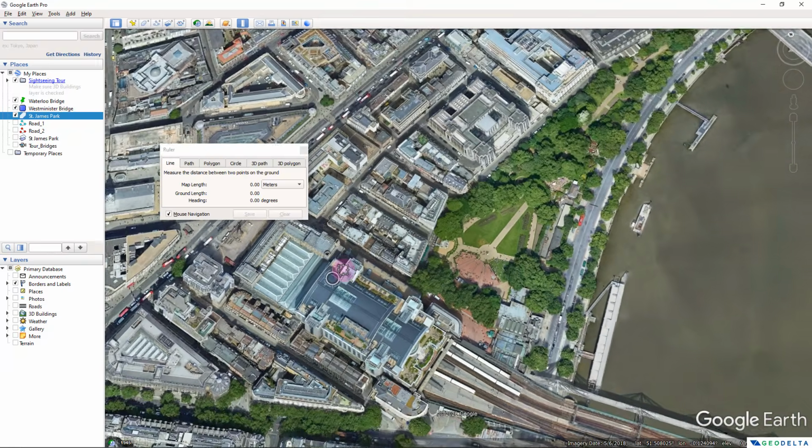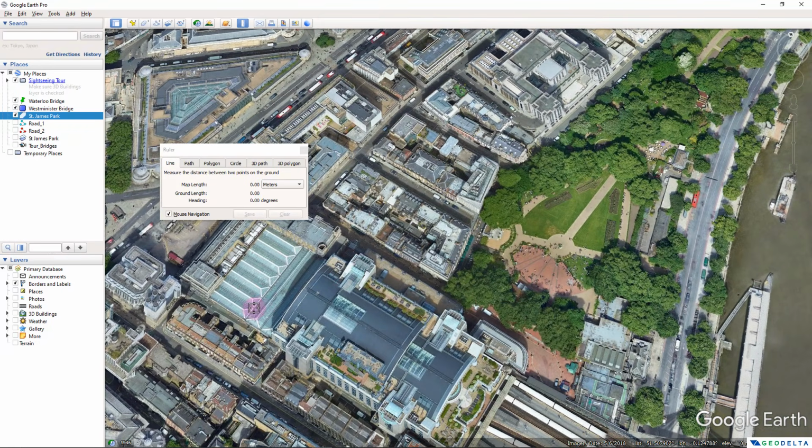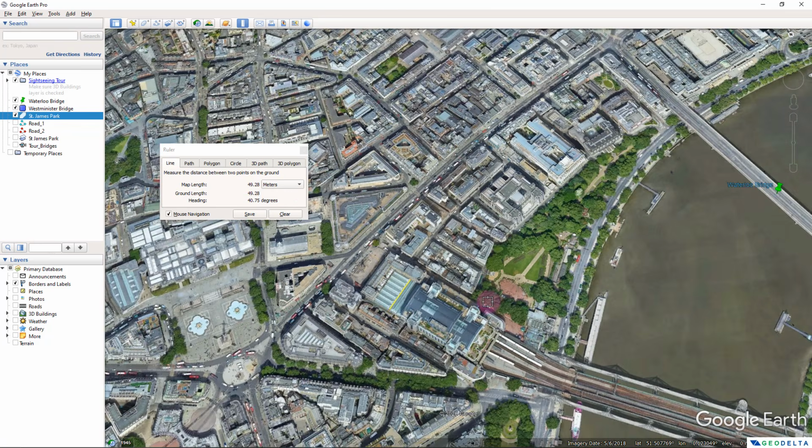And similarly, let's say if I wanted to know the length of this roof, all I have to do is just select the starting point and drag this all the way until the end like this, and it's going to tell you that it's 49.28 meters long. Alright, now let's move into something a bit tricky.